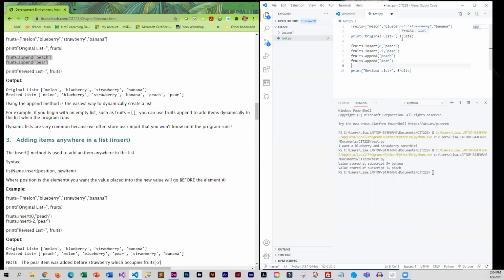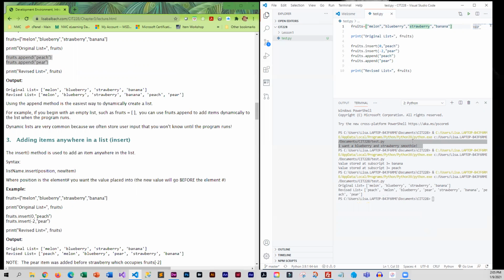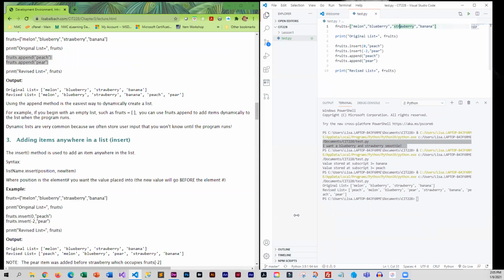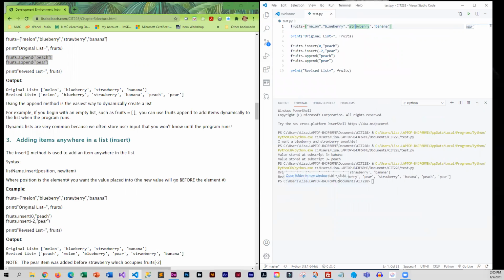Okay, so we have our original list that we're going to print out. We are going to insert at position 0, and then we're also going to insert at -2. So remember, this is -1, this is -2. Okay, and then we're going to add a couple to the end. So let's go ahead and run this. Okay, and we can see our original list. And then we can see that it did insert peach at 0.